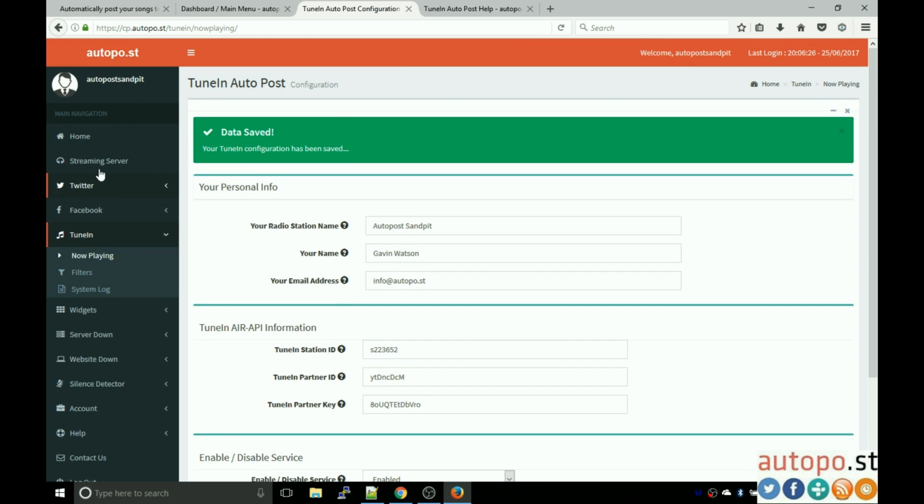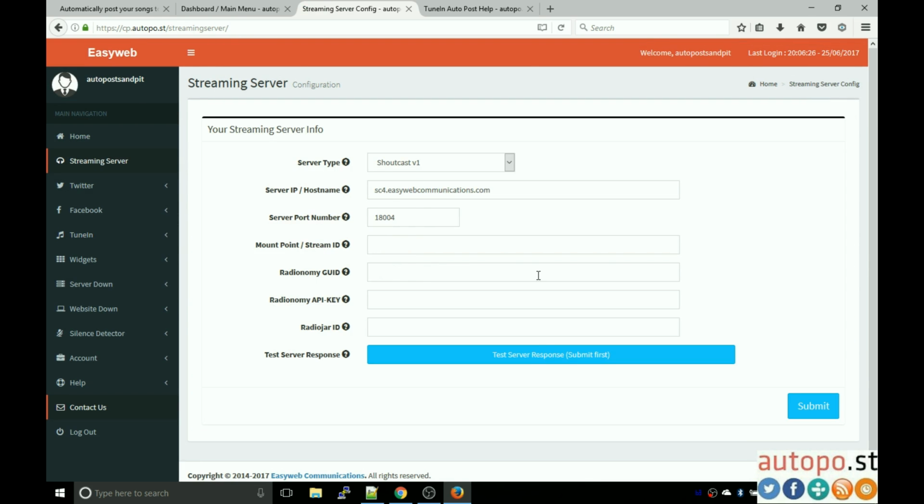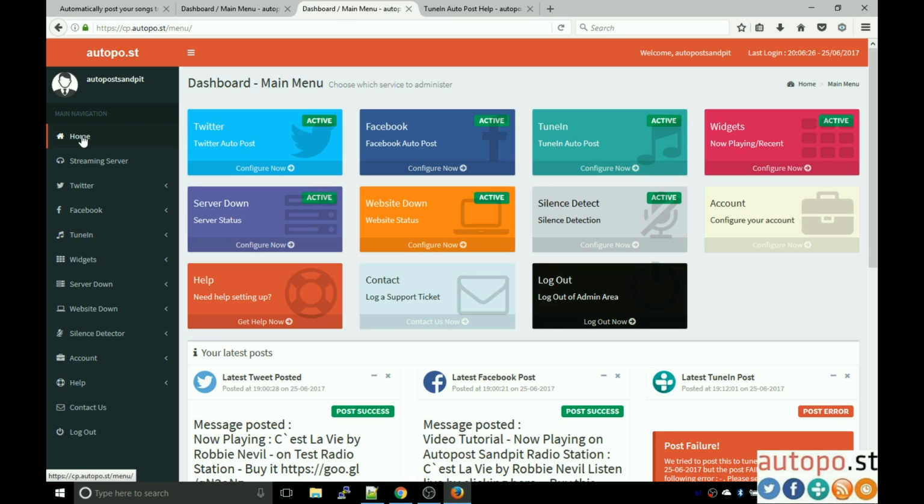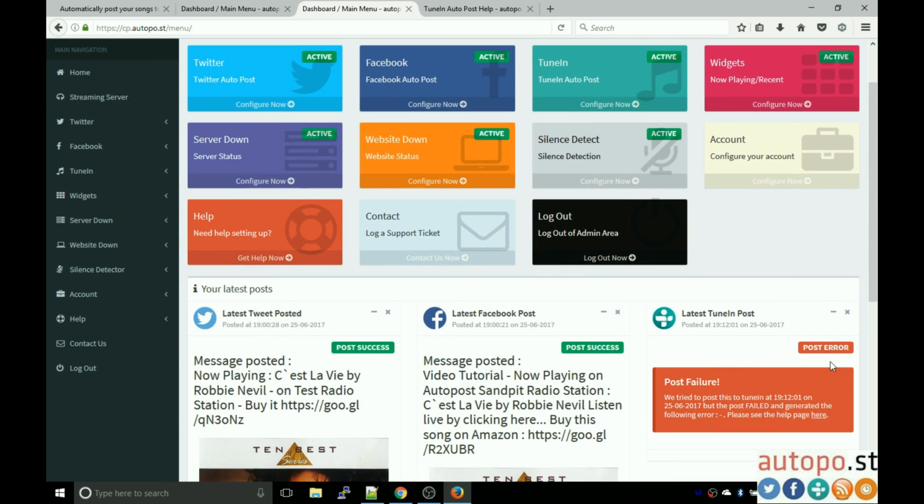We need to configure the streaming server, which we've done and we've tested. And we need to enter the TuneIn information as well. It's enabled and we've submitted it. So that's it. So what I would expect now is if we pop over to the home page, you can see here that this hasn't been configured because we haven't got the information there.